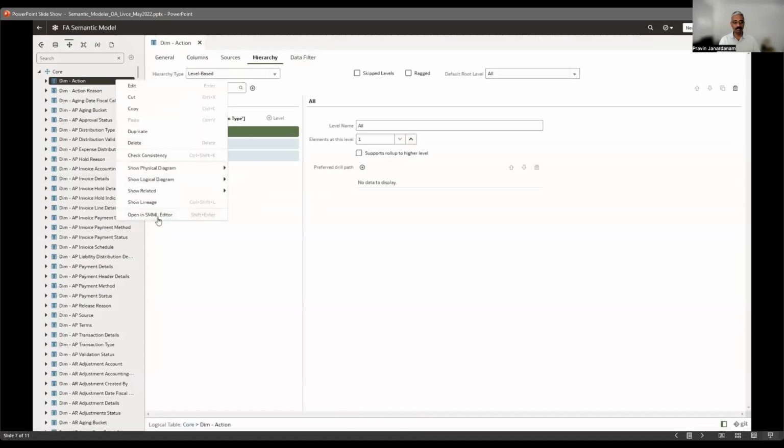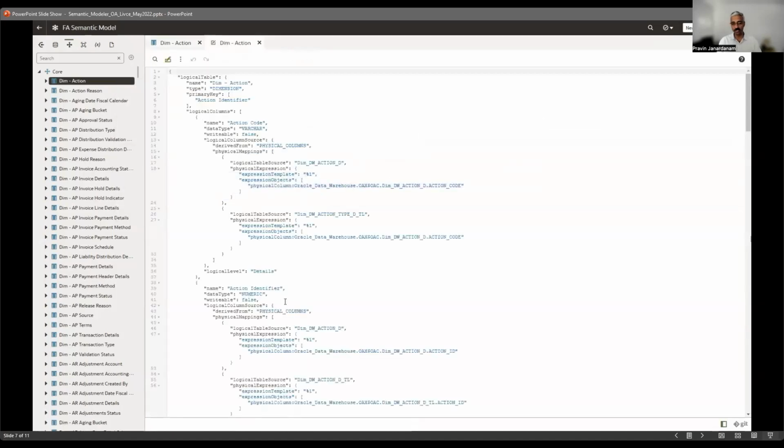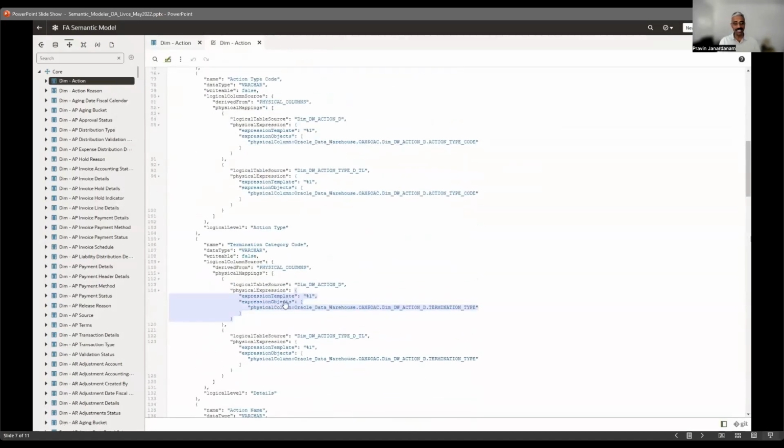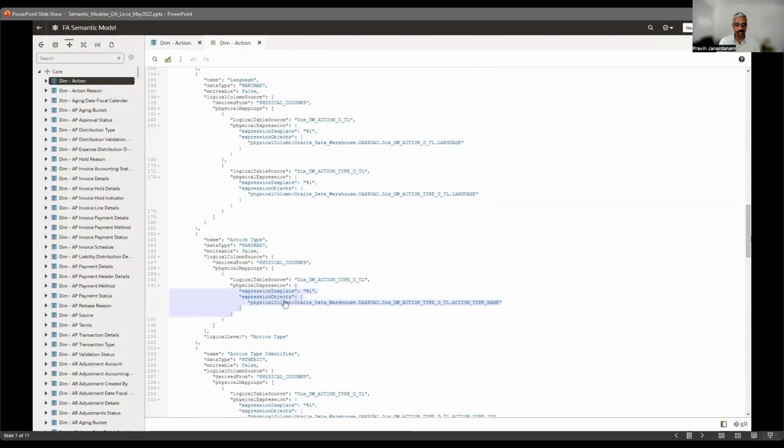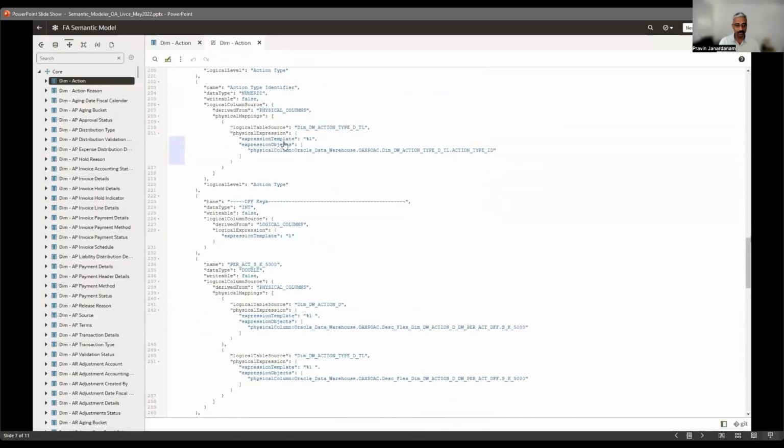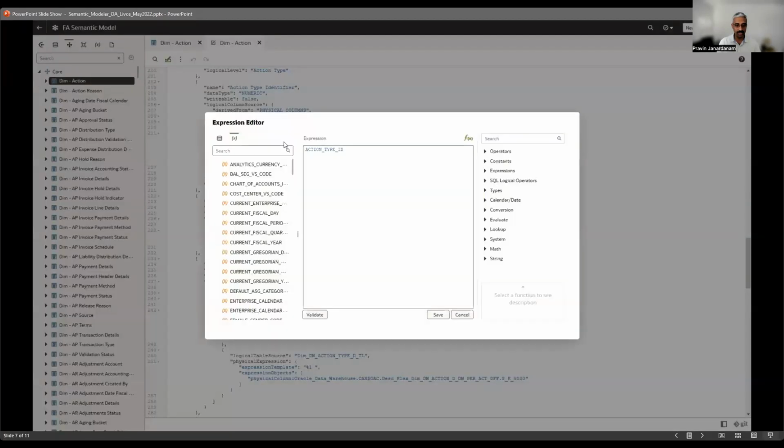But every object behind the scenes is a file on its own. So here is the SMML definition for it. If you would prefer to cut, copy, paste, or develop directly using code, you can use the inbuilt editor, or you can use an external editor as well.